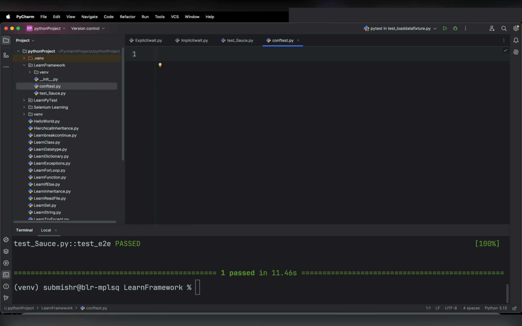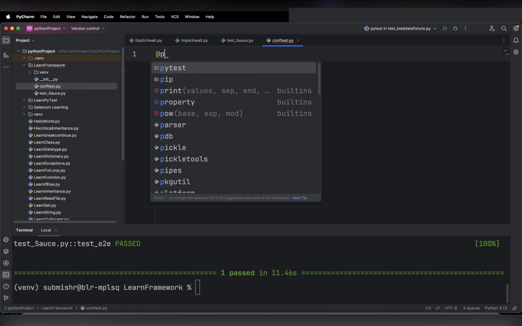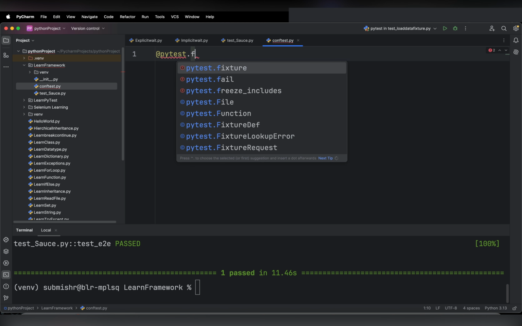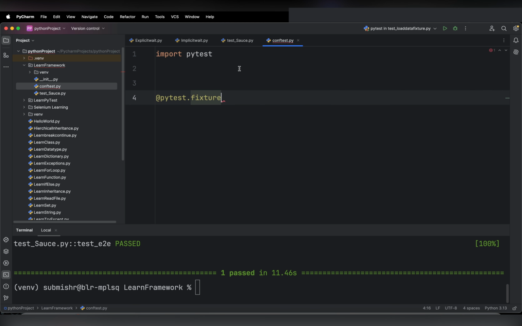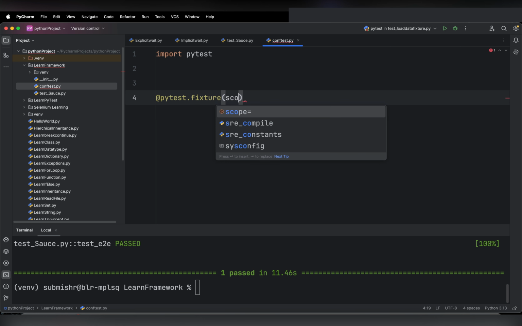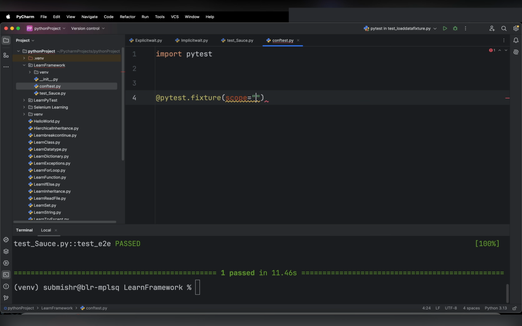Okay, so here we'll write a fixture. How will we write it? pytest.fixture. Let me give the scope as function, so we will write scope equal to function. I am not explaining the fixture concept again here. You can always refer to our previous section to know more about it.